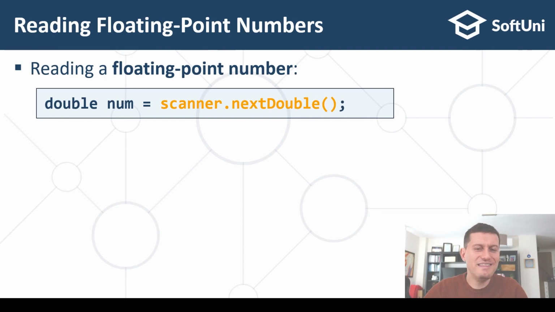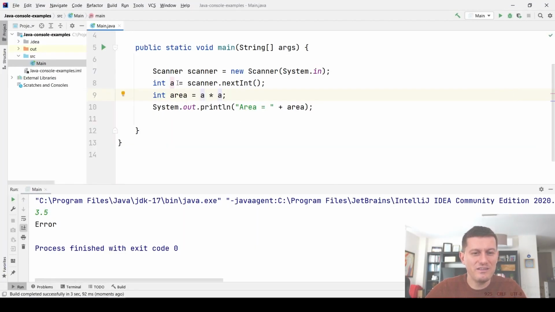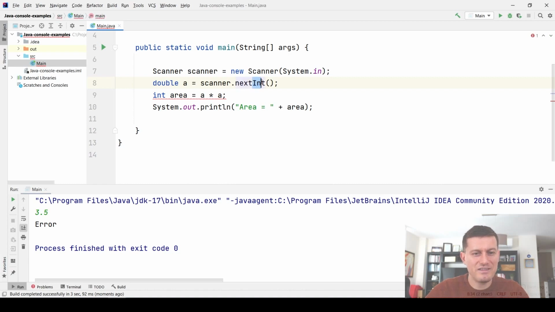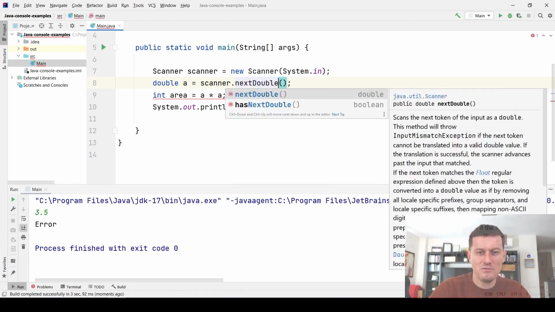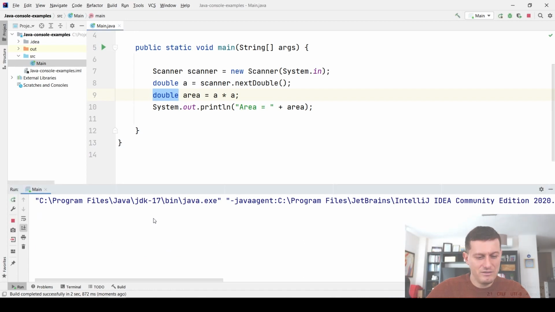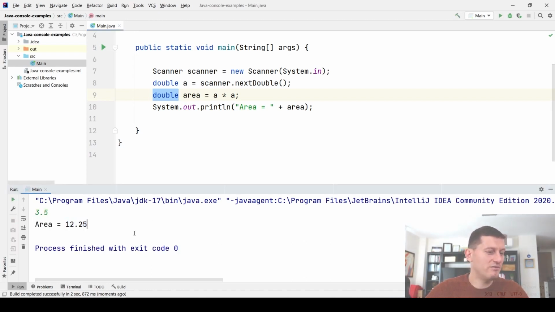We use nextDouble instead of nextInt. So if we use double here and nextDouble, and here again double, because when we multiply two double numbers the result is double as well, we can print the area. And for example, if we have 3.5, the area is 12.25.